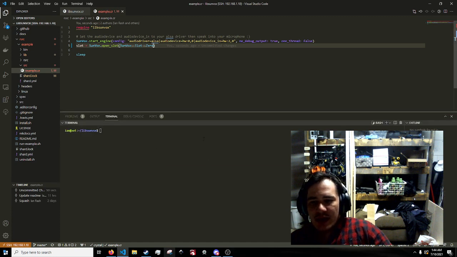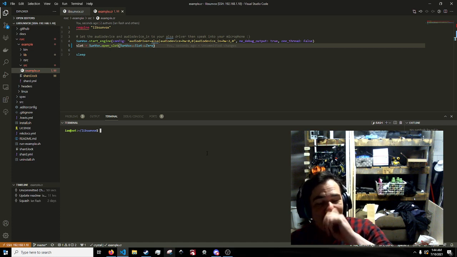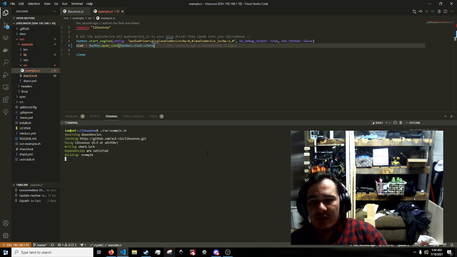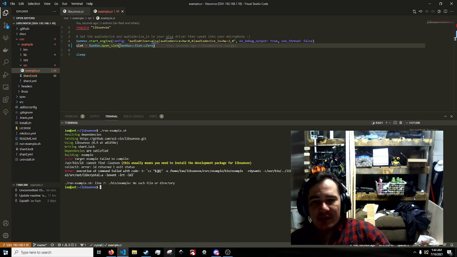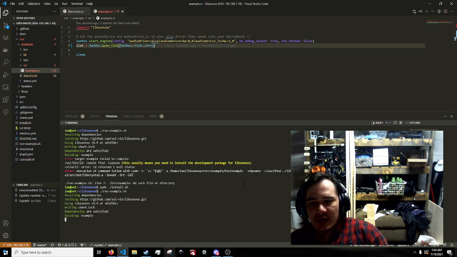Next you're going to go down to your terminal and install libsunvox. I don't have it installed, so when I run the example using ./run_example.sh, it will complain and say that it can't find the development package. But if you use sudo ./install.sh, it'll be able to run the example. And there we go. And then you can test.